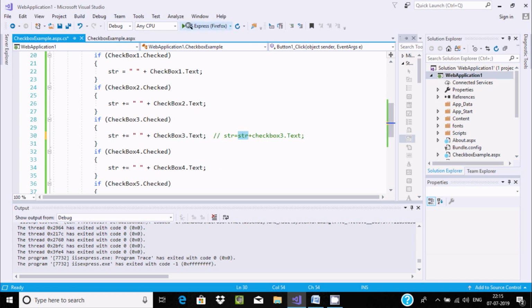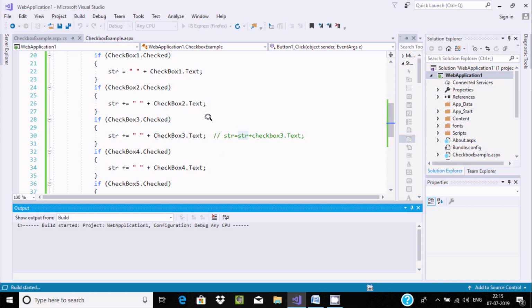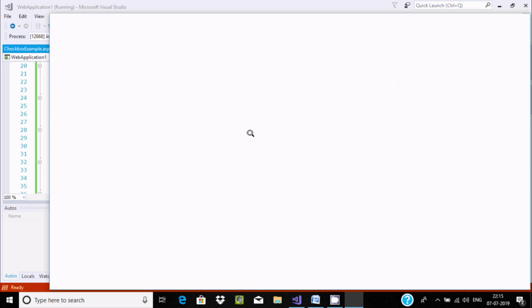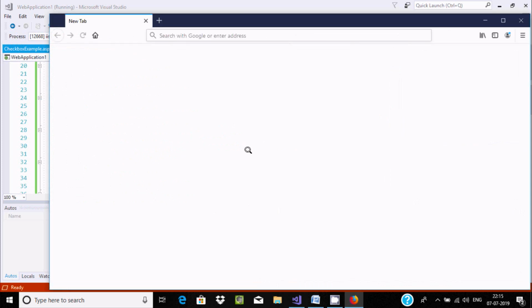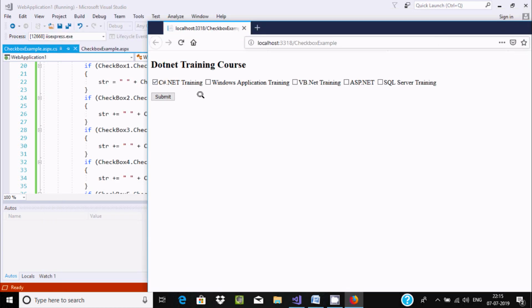So when I click on C#.NET and VB.NET, both are concatenated. If you are using the plus operator with any string, it does concatenation, which means just mixing up. Click C#.NET, VB.NET, and click submit, and the click event fires. Now C#.NET training is concatenated with VB.NET.